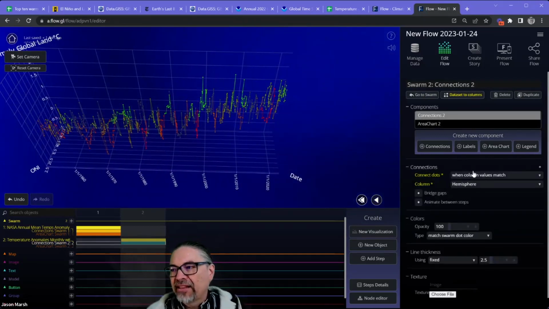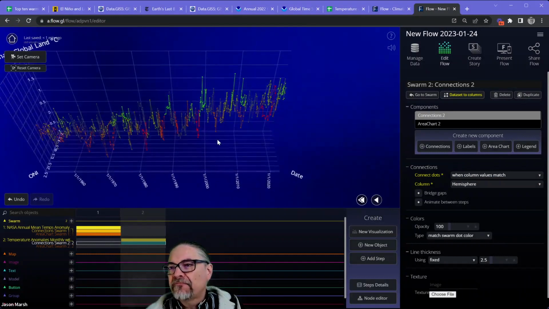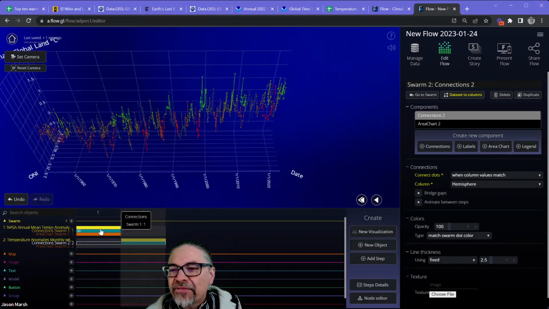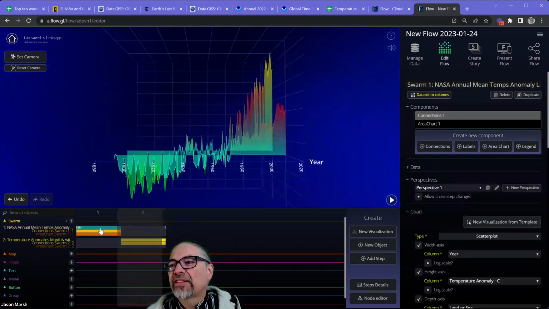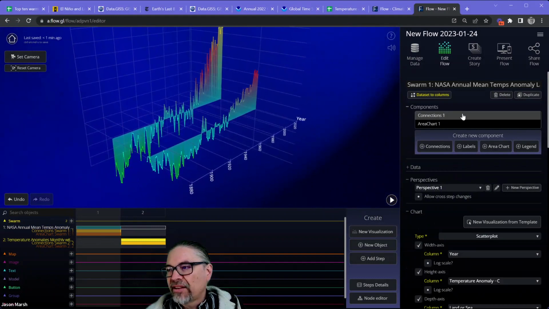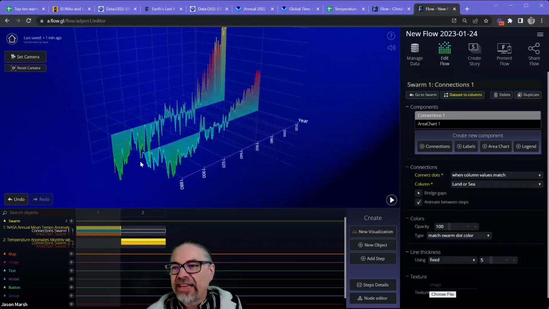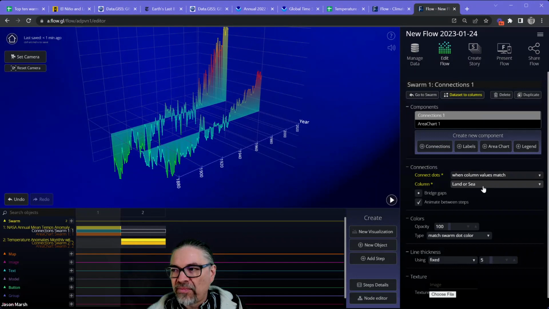For the connections, there's a couple of ways you can make connections. In this case, let me use this one because it's going to be a simpler example. What I've done in this first example is I've connected the dots when the column values match the category in the column land or sea. We've got land and sea here.